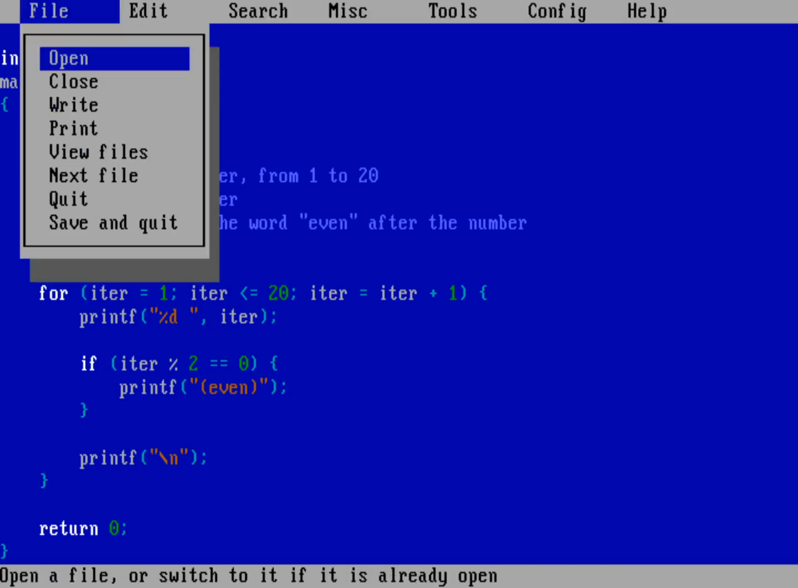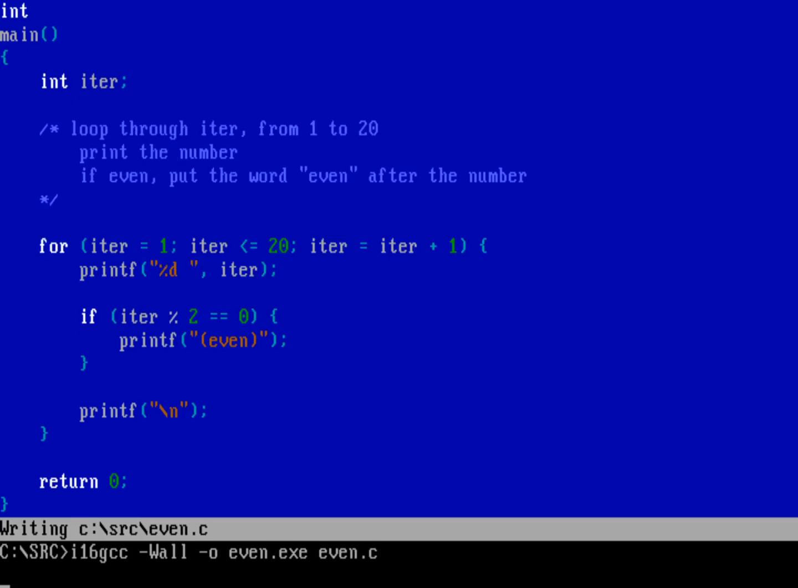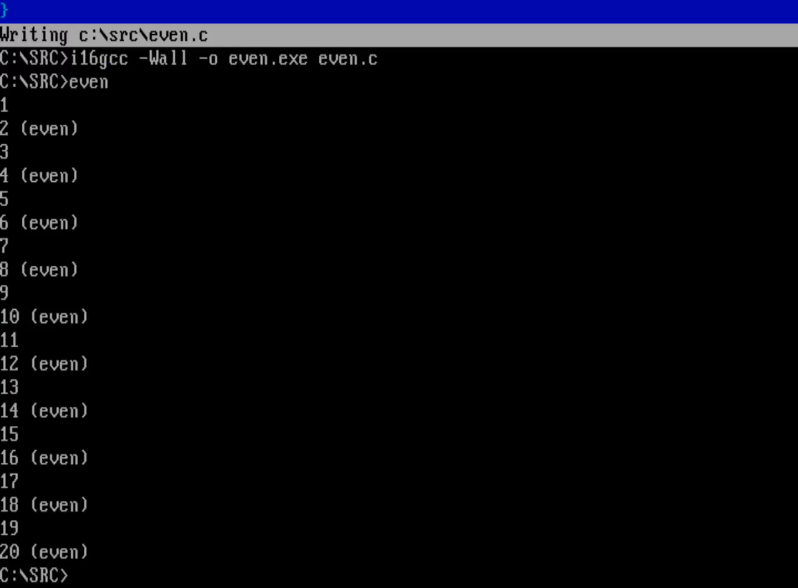Go ahead and save what we've got. i16 GCC, turn on all warnings. We're going to output to even.exe, and we're going to compile the even.c file. And then here we go. Even has now printed out 1 through 20, and it's putting the word even next to each even one.